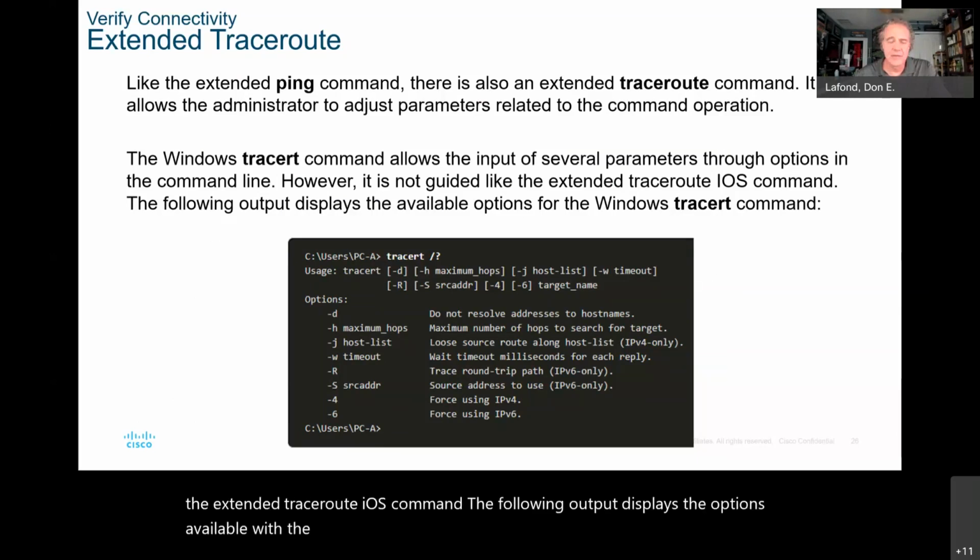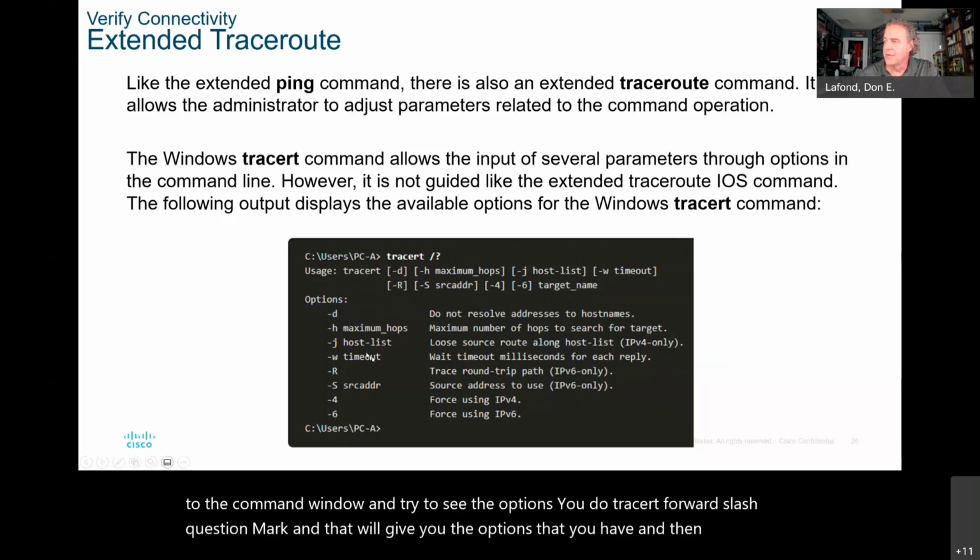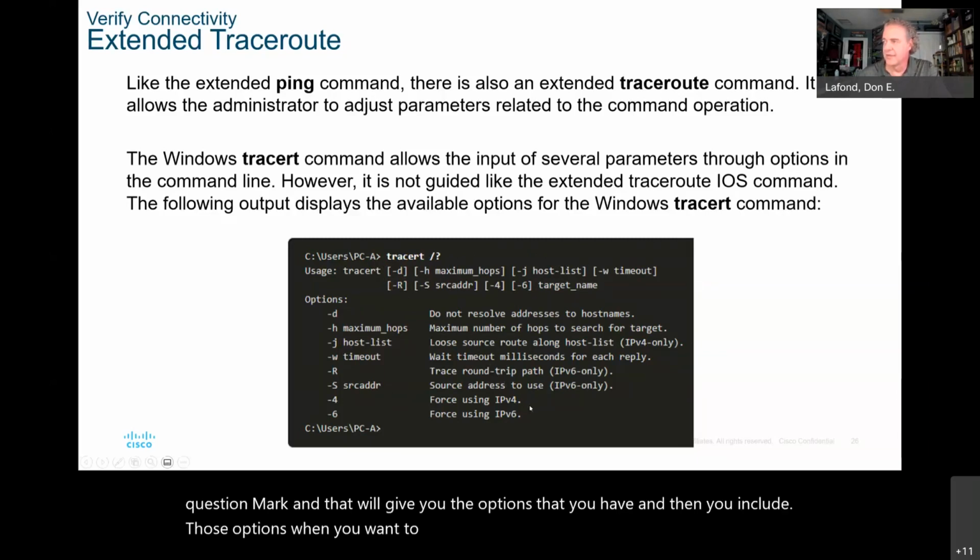Remember, if you've used DOS from back in the day, or just go to the command window and try to see the options, you type tracert /?, and that will give you the options that you have, and then you include those options when you want to do numerous things.